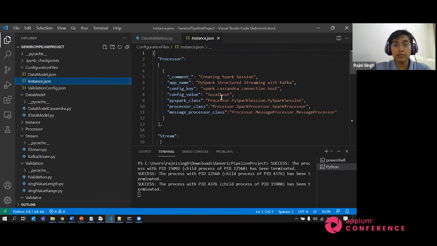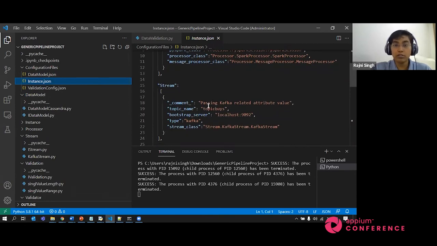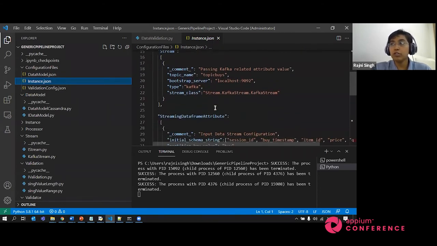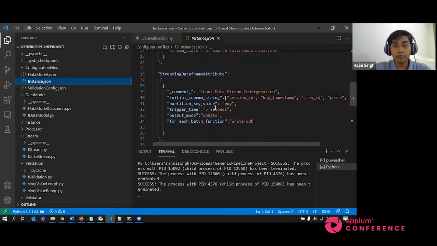So here we are using PySpark. You can also use any other processor. You can also use, instead of Kafka, AWS services for streaming. You can use ADF also, Azure Data Factory, and Synapse here.